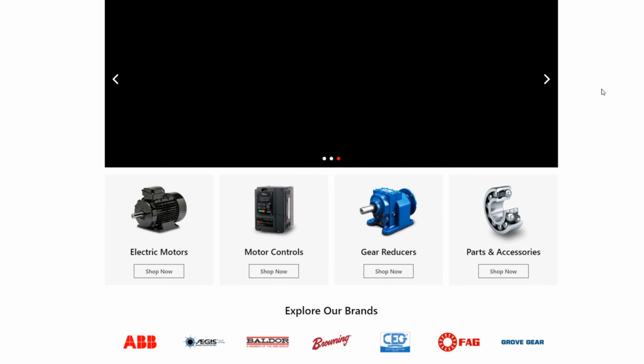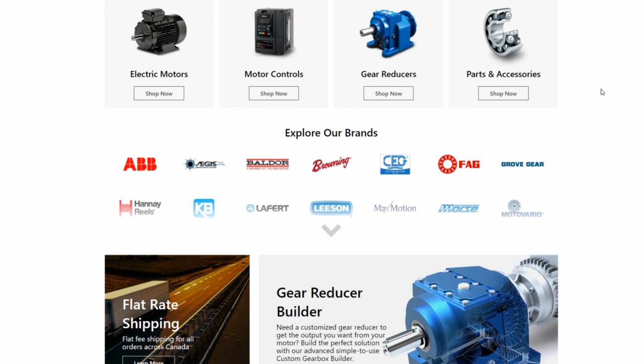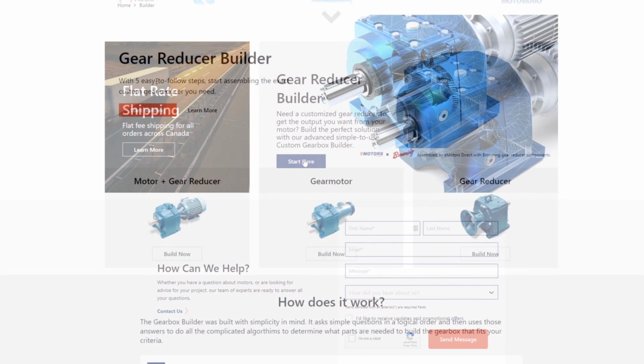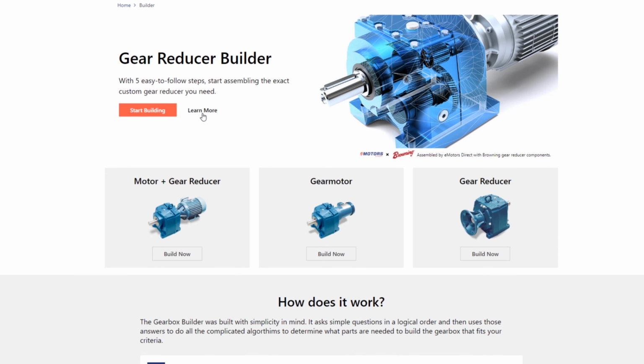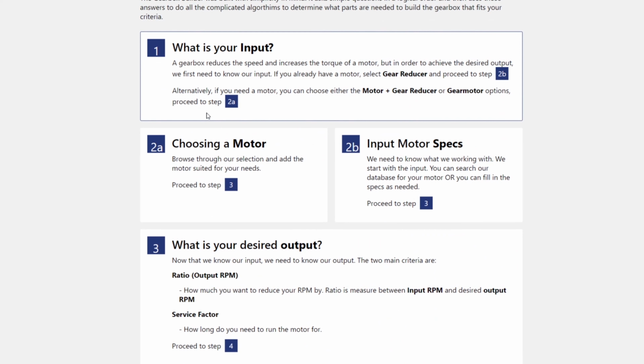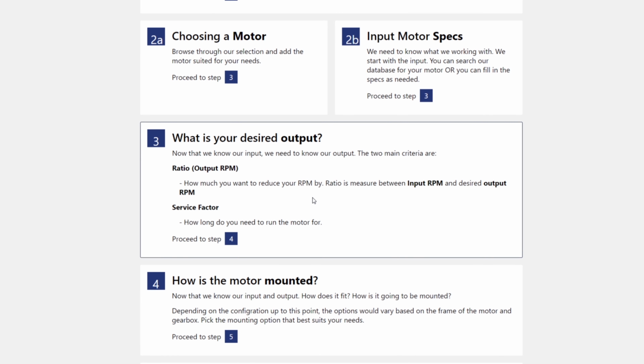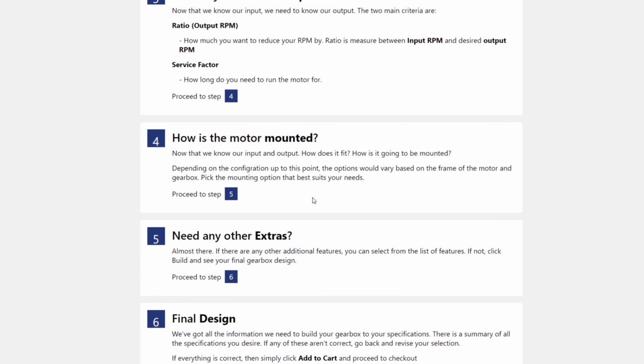Our website features a custom online gear reducer builder option, fully customizable for your needs. Before we build a custom gear reducer though, let's look at the Learn More option. This feature explains the different terminology you will need to understand to fill out the forms on our website. All important keywords are described to give you knowledge on what type of custom gear reducer you are building.